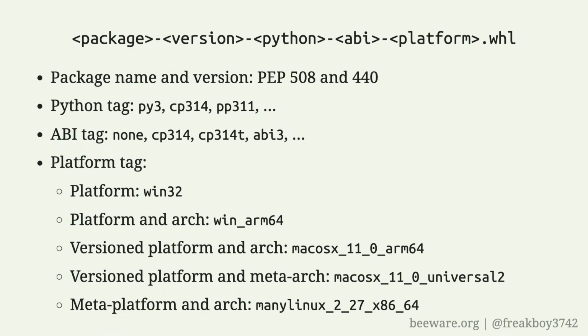The package identifier has to adhere to PEP 508, the version number has to adhere to PEP 440, and that leaves platform applicability in 3 parts. There's a Python tag that describes which Python implementation the code is compatible with. py3 for any Python 3 interpreter, cp314 for a CPython 3.14 interpreter, pp311 for a PyPy 3.11 interpreter, and so on. Then there's the ABI tag, the application binary interface.